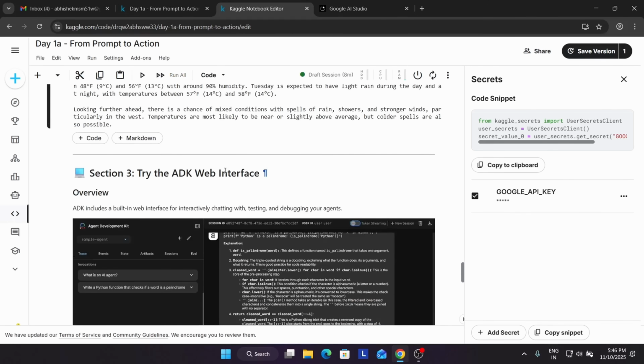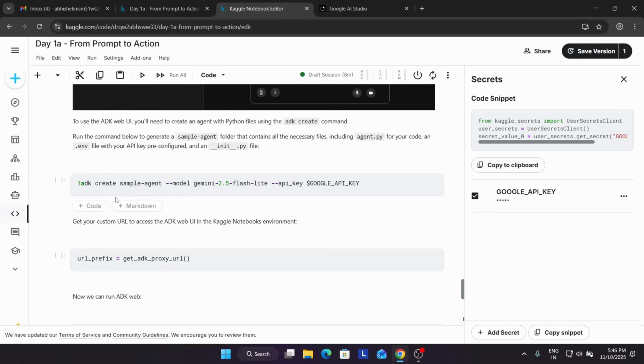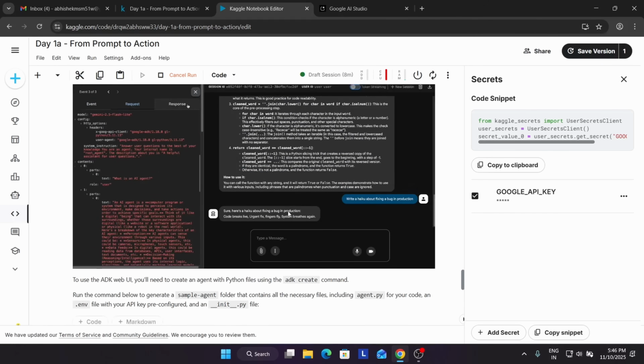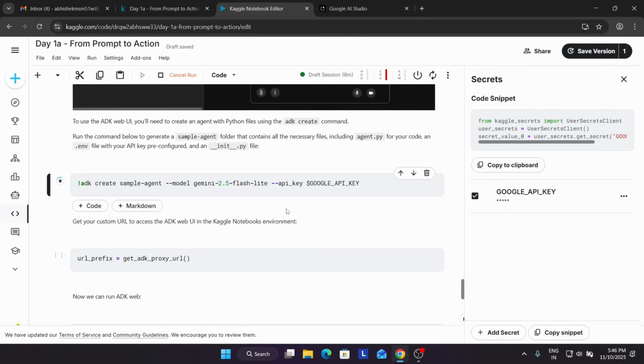Now we have to use the web interface. So come over here and run this command. Here we'll be getting a custom URL, where we have to open the URL and then open this chatbot and interact with it. So just wait for some time.